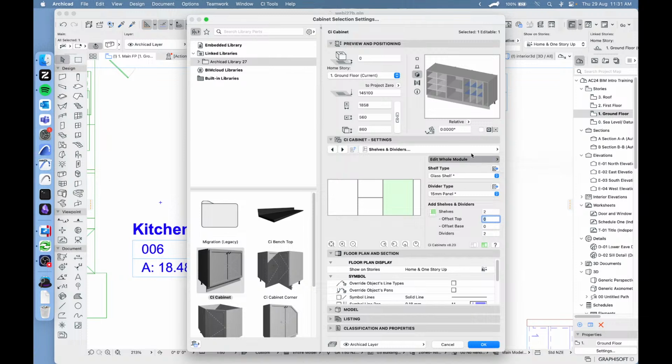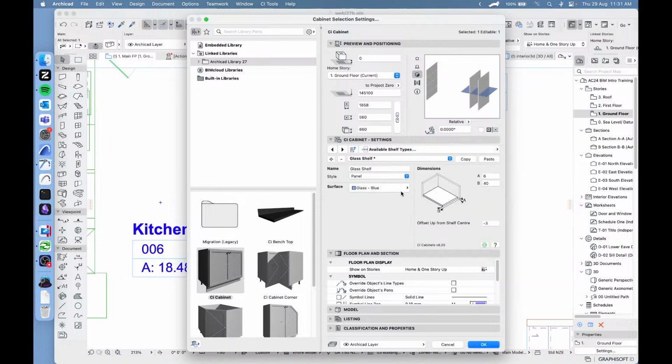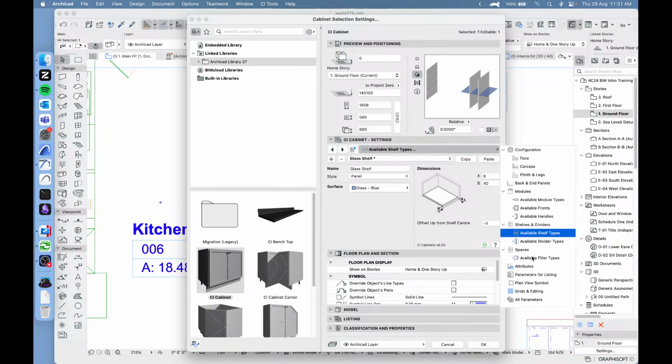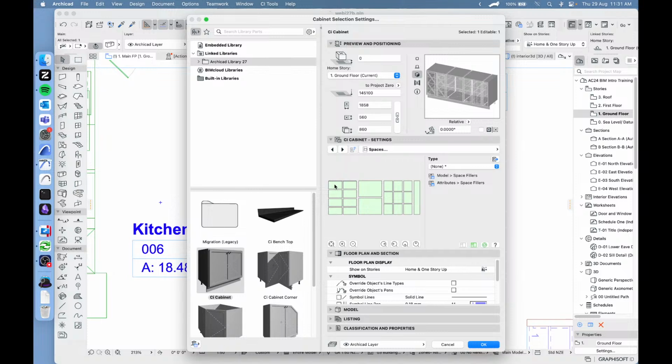And these work in a similar way to how the fronts and the handles did. So we can go through and specify how the glass shelf, for instance, should work. So what the surface should be, what the thickness should be, and what the offset from the front should be. The spaces again work in kind of a similar way. We go through and we choose which module we want to work with, and then we can fill it with something.